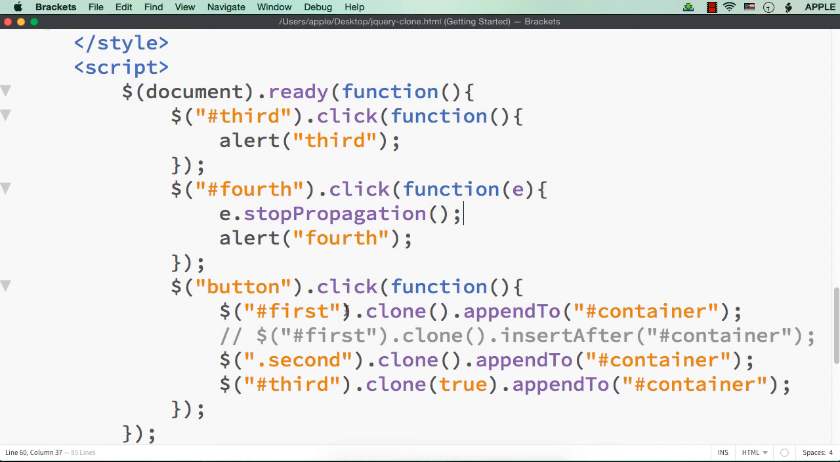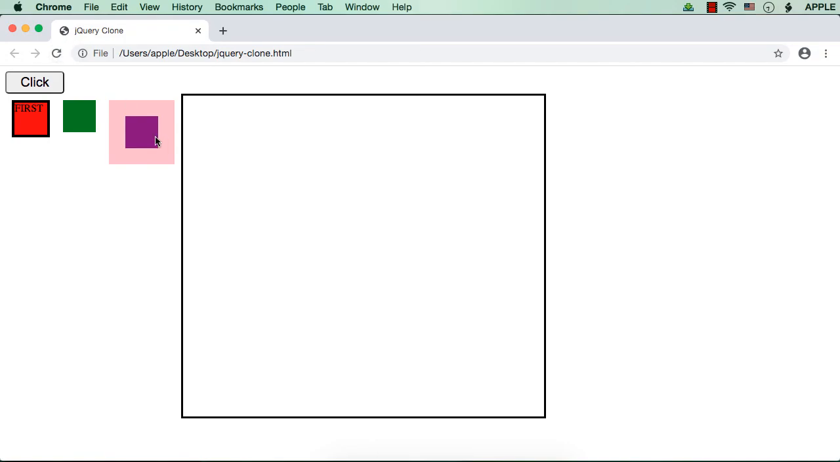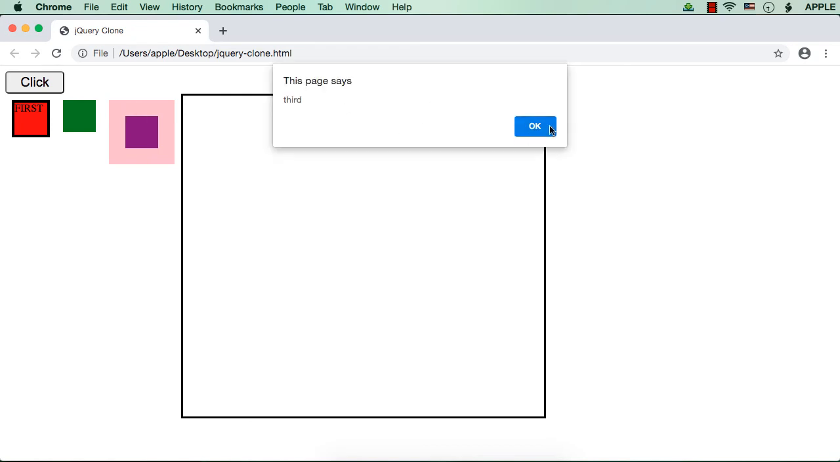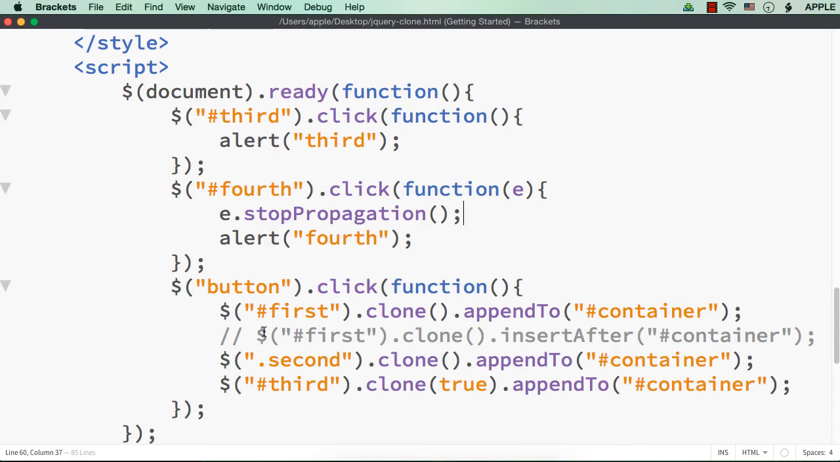Now let me save this. Let me refresh. Let me click here. See, fourth only will be displayed. If I click outside the purple box, only third will be displayed. Hope you already know how this propagation or bubbling works. This is event bubbling. There is already a video on this topic in this channel itself. If you want, I will add the link of that video in the description box.